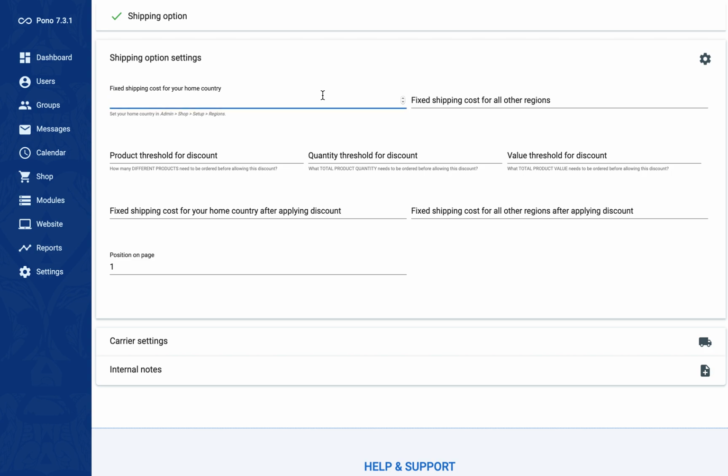Let's just say, it doesn't matter what you enter. As an example, let's say I want to charge $5.99 for any order within my home country, if I'm in the US, within the US. And if I'm shipping to any other country, I want to charge, just as an example, $12.50. So from now on, anyone ordering within your home country gets charged this amount. Any other countries or regions gets charged this amount.